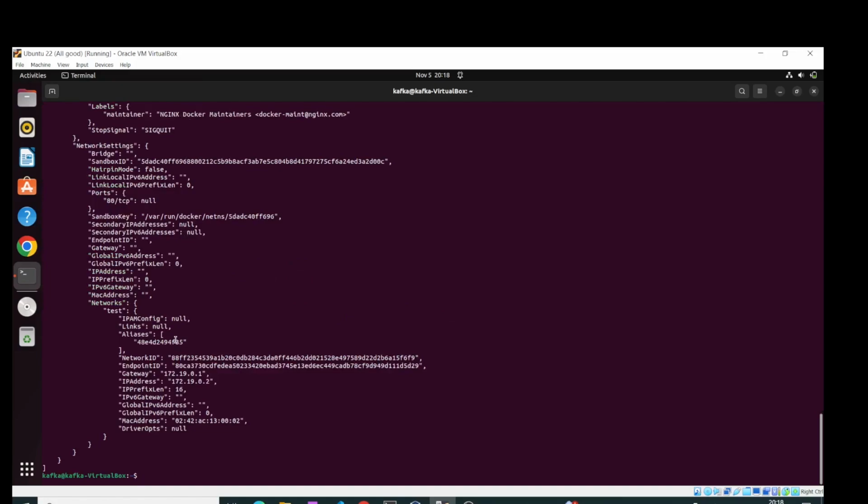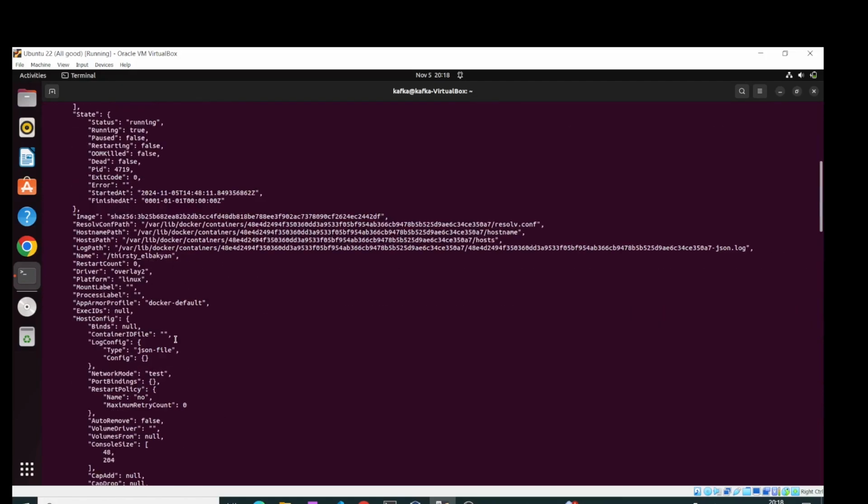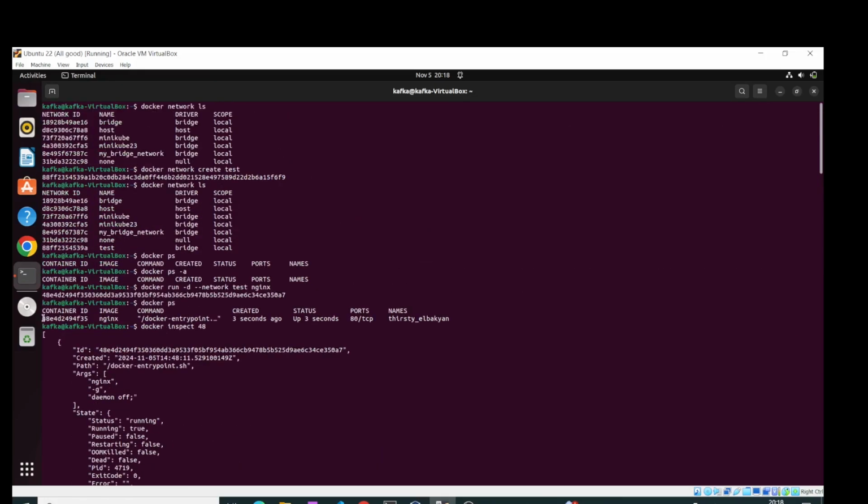So when we have, for example, this container, if we want to check IP addresses and the details, like what exactly it is running in this container, we have this command called docker inspect, and then I have given 48. 48 is nothing but the container ID. I have just given the first two letters. That's it.